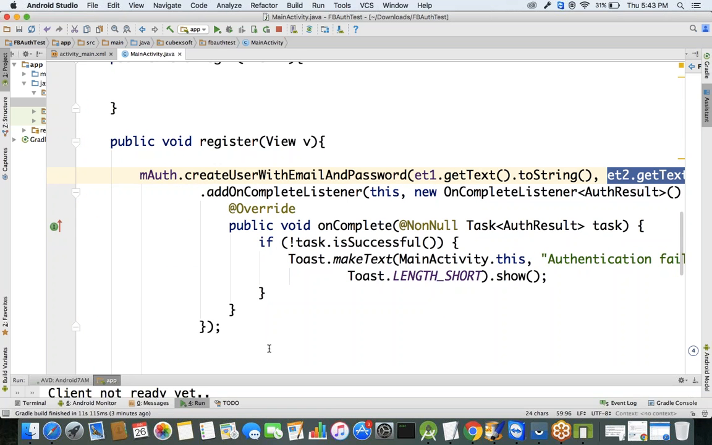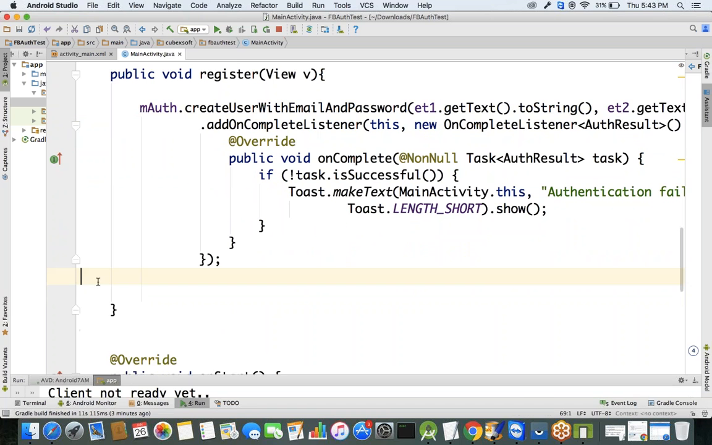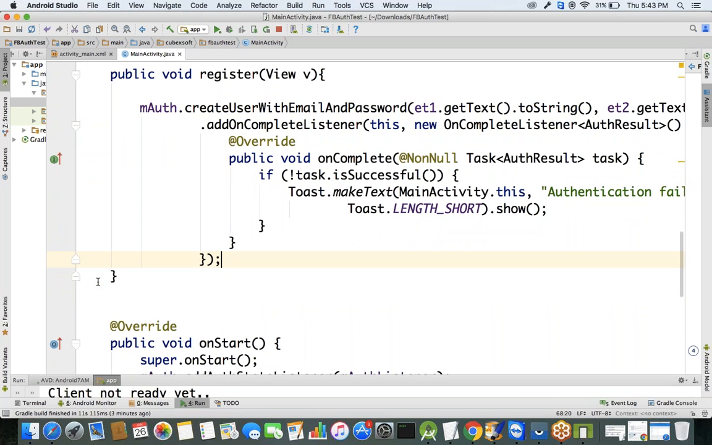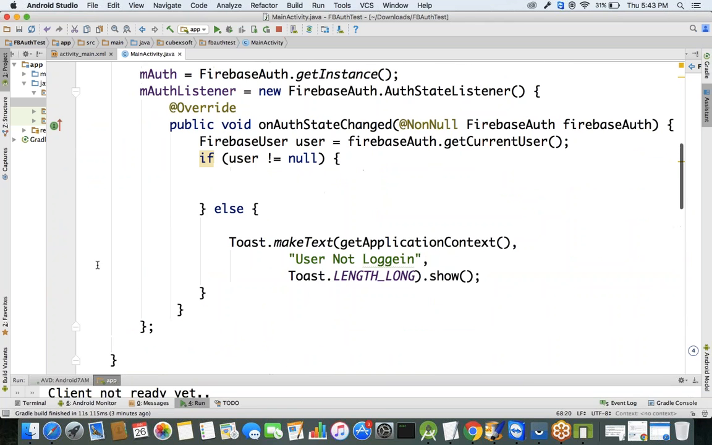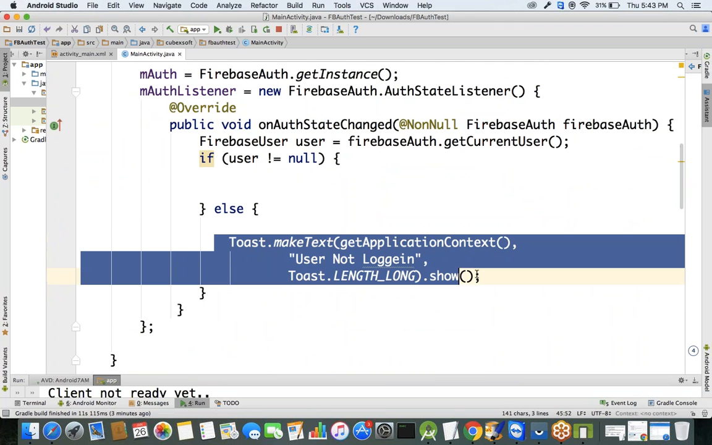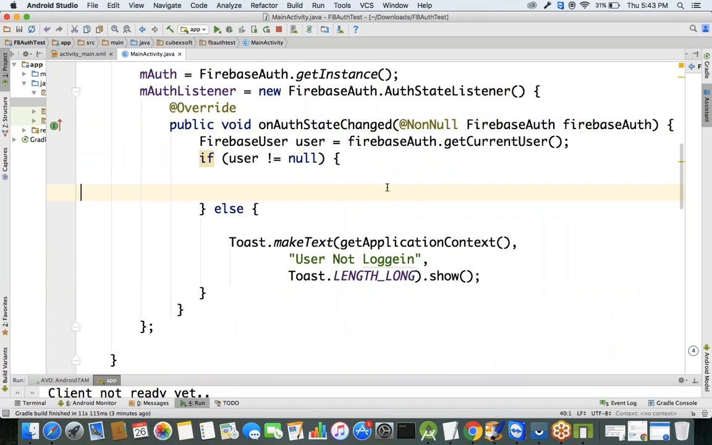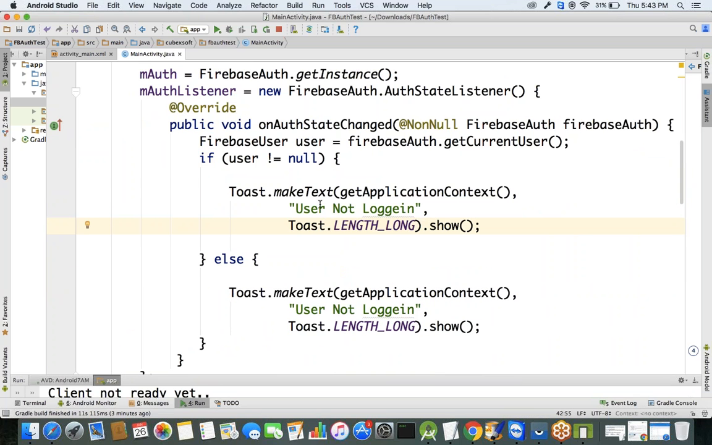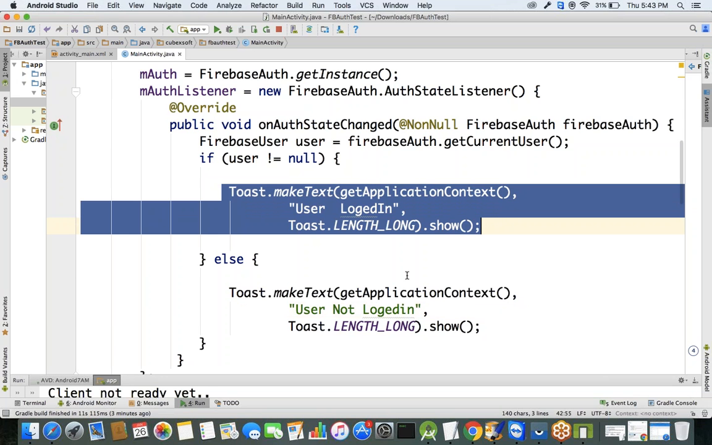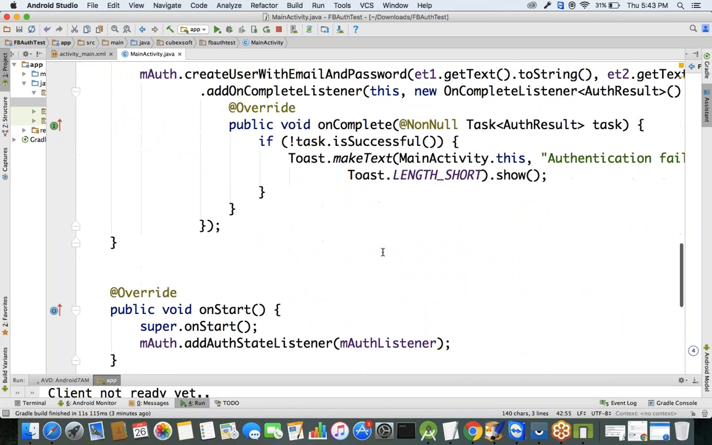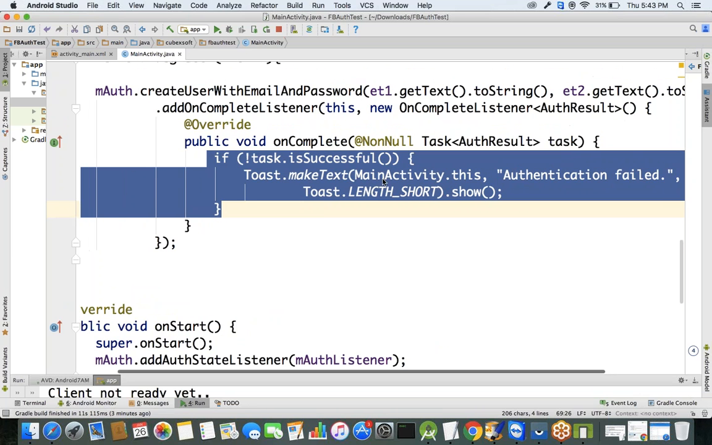But if the task is successful, meaning the authentication is done, it is going to immediately call this authentication state listener. Let's take here, I'm specifying the message. Let us take user logged in as the message I'm showing here. Not logged in, and here I'm showing a message as user is logged in. And if you want, here only you can write the logic. Even if the task is not successful, we are showing a message authentication has failed.